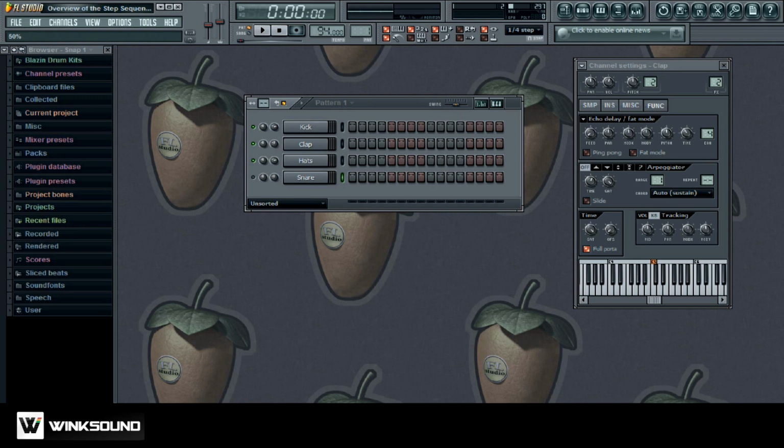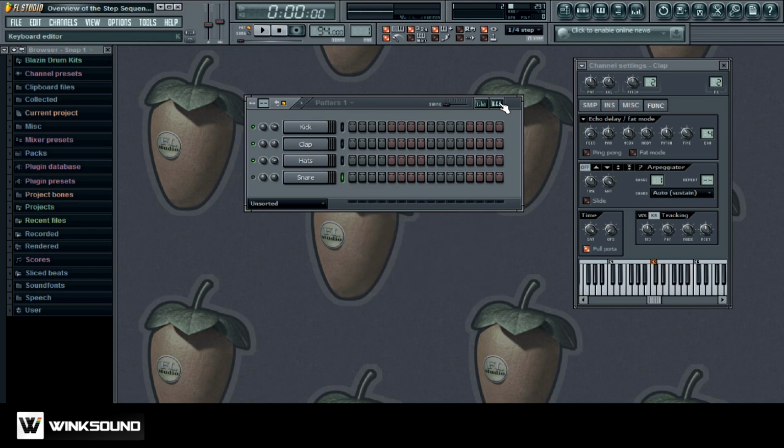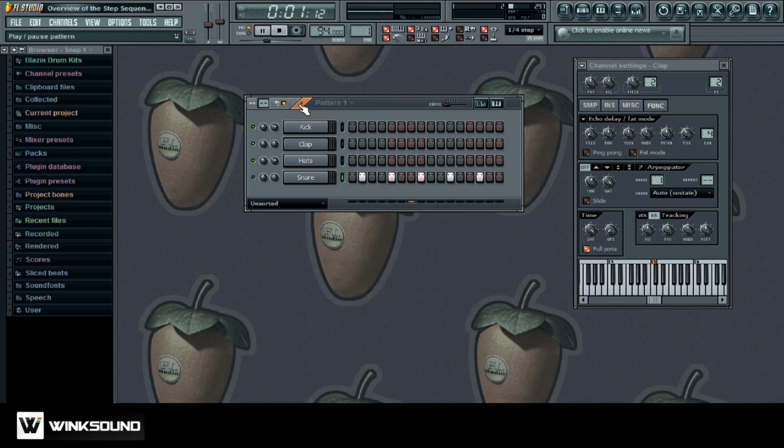All right, and over here you got your swing. Here you got your graph editor, so you can pan the notes, velocity, release, mod X and Y, pitch, and shift, which also works similar to the swing. And right here you got your keyboard editor, and this you can just add different variations of the sound. You go high, low, medium, so on and so forth. Okay, and right here you got your play and pause. And if you right click on it, you can just scroll back to the beginning.